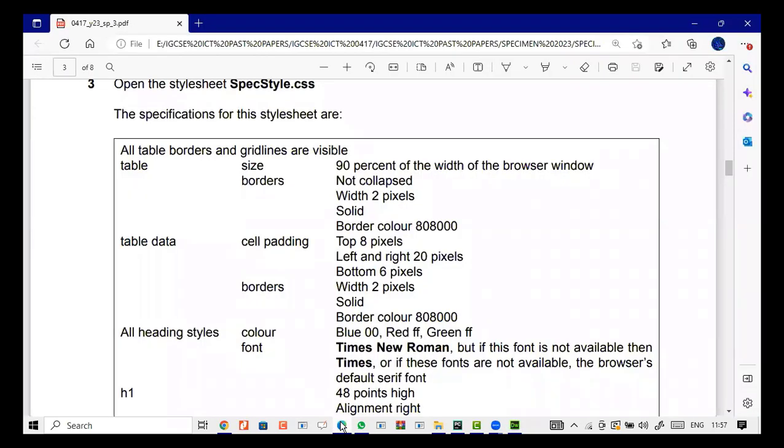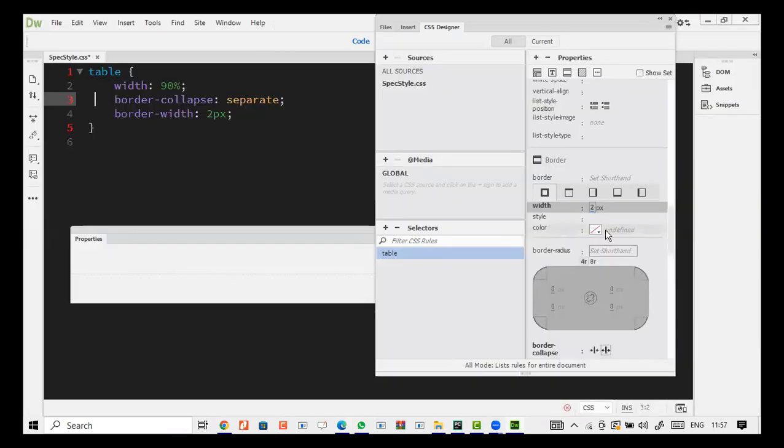The border color will be this. I'll just copy it, and I just need to put the hashtag before it. So for the border color, I just need to put the hashtag. And there we go.